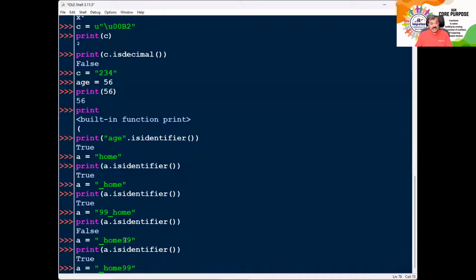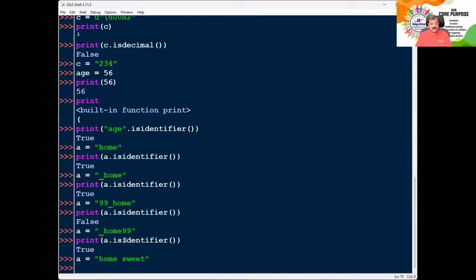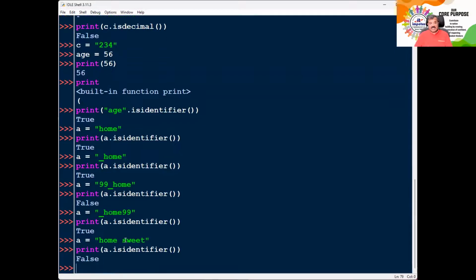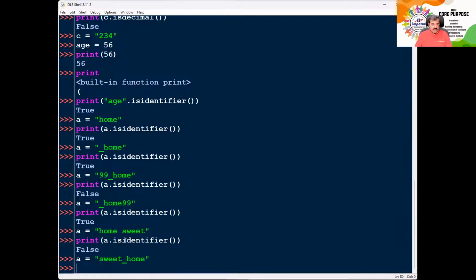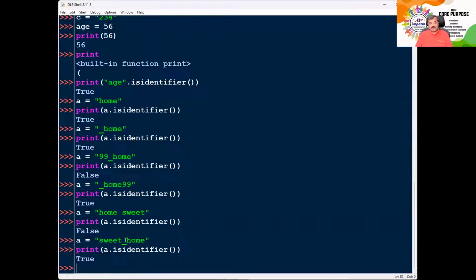Okay, can I have an identifier with a space? Can I say home sweet? And then I print it, it says false. An identifier cannot be two words. The identifier cannot contain embedded spaces. Home space sweet is something not allowed. Or suppose I said sweet underscore home, that would be okay. So if I say sweet, put in the underscore, and then say home, and then check its identifier, it is true. So you need to be very clear about how you can give a name to an identifier.